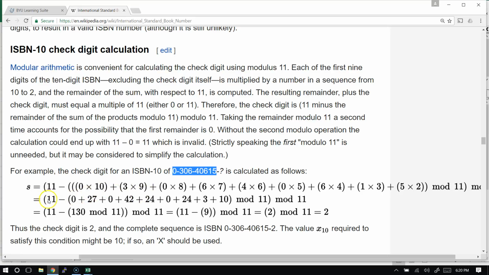Once you've got that, it's 11, here's this. You're going to take that mod 11. 11 minus this mod 11. The remainder of this one divided by 11. And then you're going to take that whole thing, mod 11. And that's the check digit.